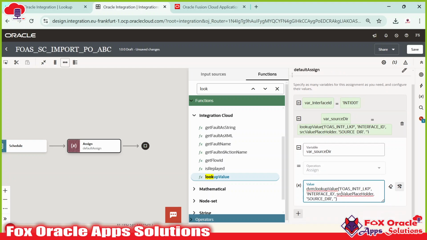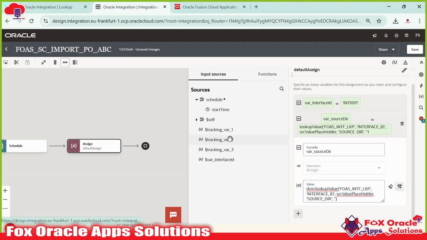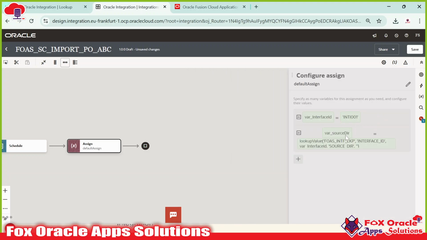Here you can see the source value placeholder. Here we have to map the source value, from where we will get the source value. We already created one variable, var interface id, which stored this interface id. So this is our source value. We will go to the variable part. You can see var interface id. I will map this var interface id here. So now our variable var source directory is created, which will store the source directory from lookup.